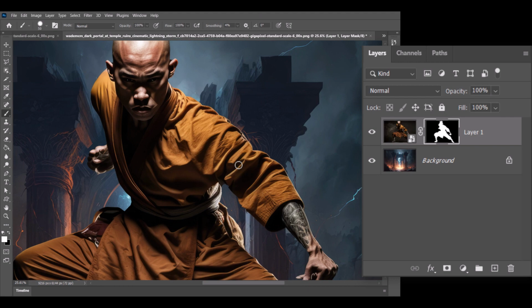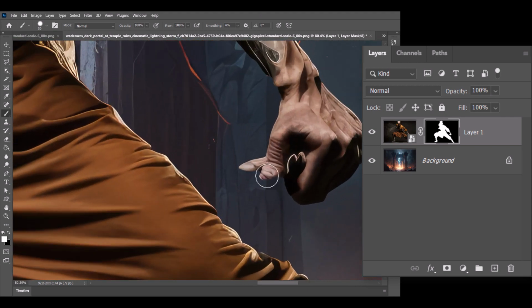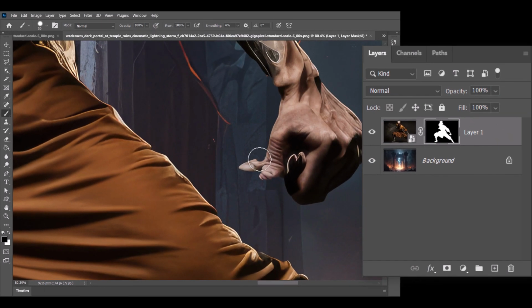Now one thing I will also mention is the hand has some funny stuff going on here. It's got like an extra thumb. So I'm going to switch this over so black is on the left, and if you don't have those, just click this first and then switch, and I'm going to remove by painting black. Make sure I have that mask highlighted and removing that thumb.